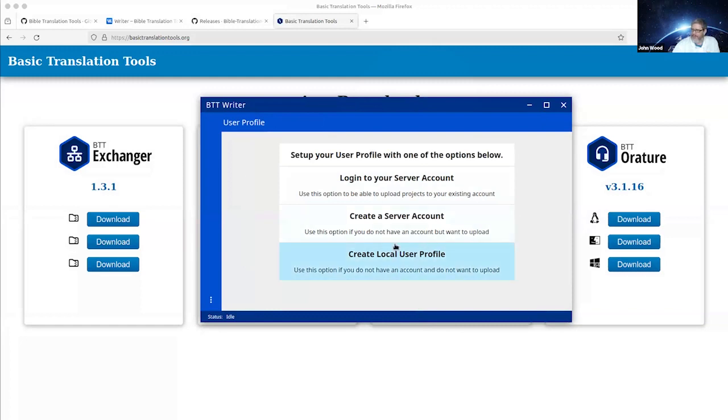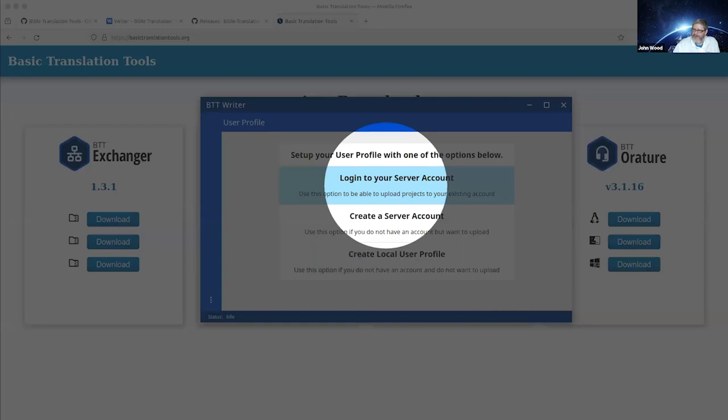So afterwards, I wanted you to try logging in as a local user. And I also wanted you then to log back into your server account.